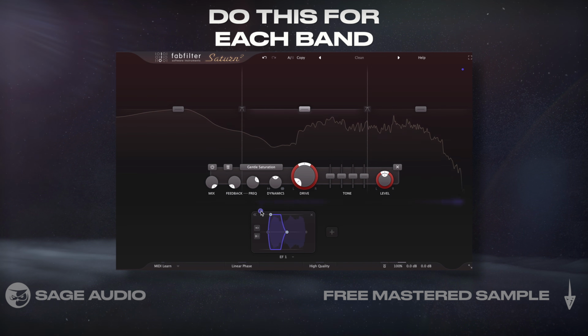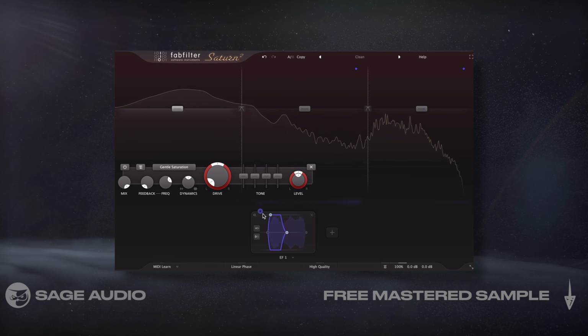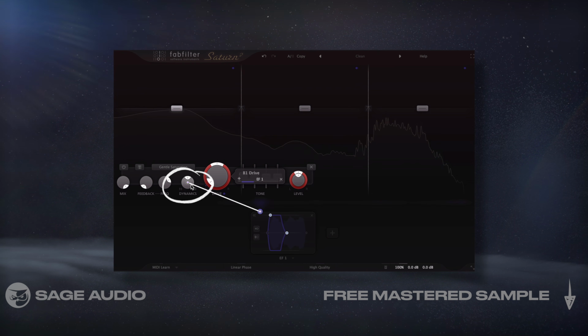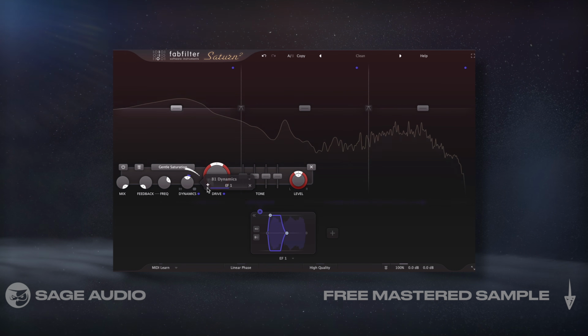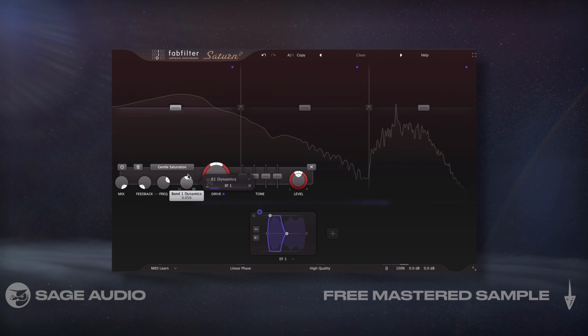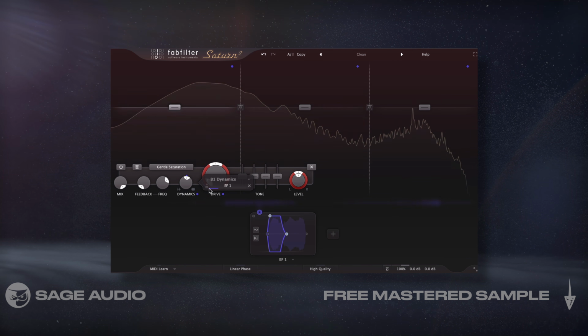I can then do this for each band to varying degrees, creating program-dependent distortion that emphasizes transients. I'm going to use this same follower on my dynamics dial. I'll invert the value of the follower's effect, then increase the dynamic dial. This creates a dense sound when things are quiet and a dynamic one when a transient hits.